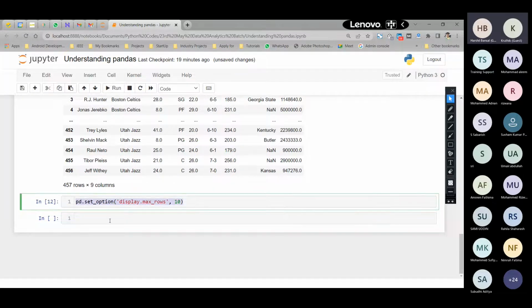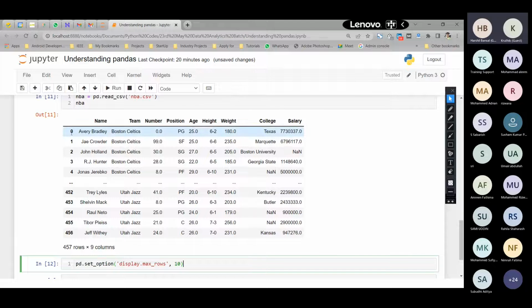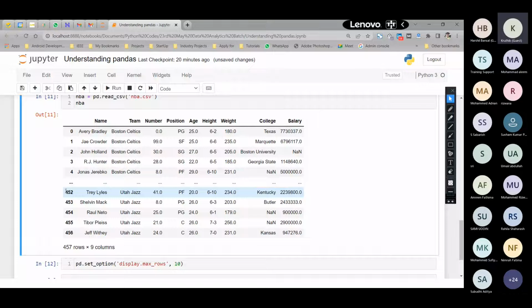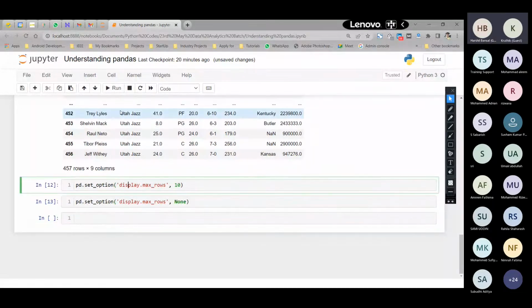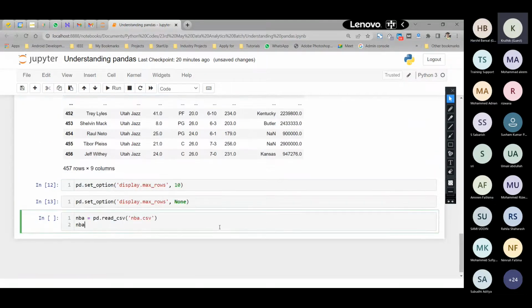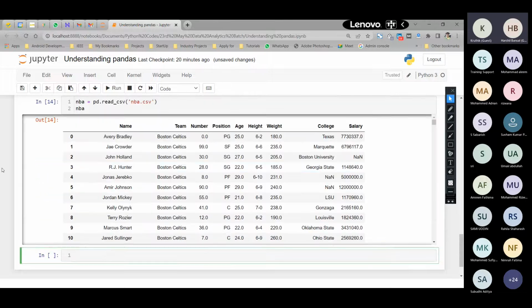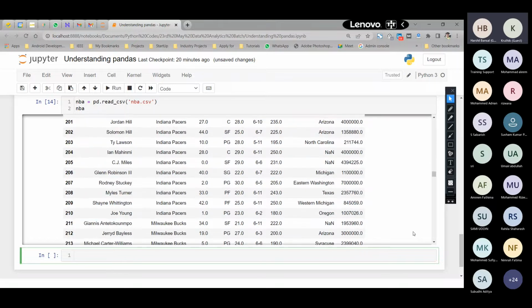This setting decides how many maximum rows it should display: 10. Here you can see it is showing 5 rows from the start and 5 rows from the end. If you want to see all the rows, you can set it to None. Once you do this, and you go back and read the file again, you can see, class, it shows all the data records, everything that is there in the file.